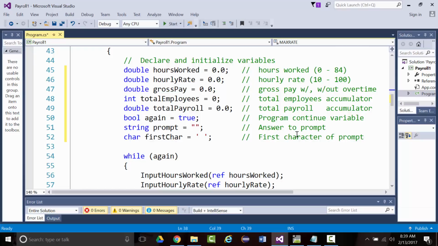They might put in the word yes instead of a Y. So we're going to grab just the first character of that prompt. And we're going to uppercase it and check whether or not it's an uppercase Y. If it is, we want to run the program again. If it's anything other than an uppercase Y, we're done.